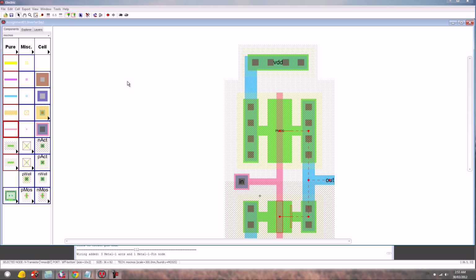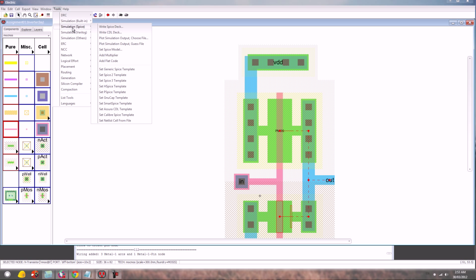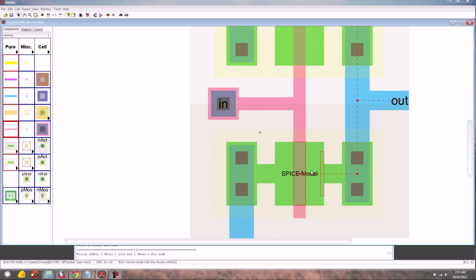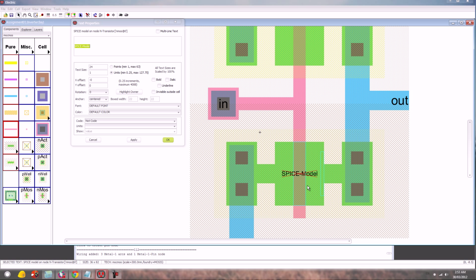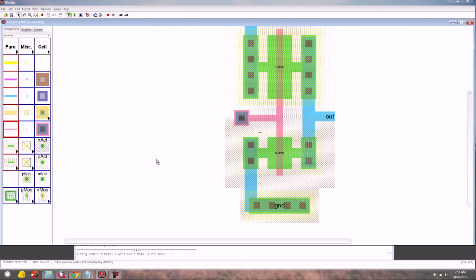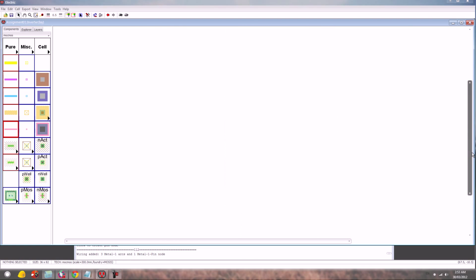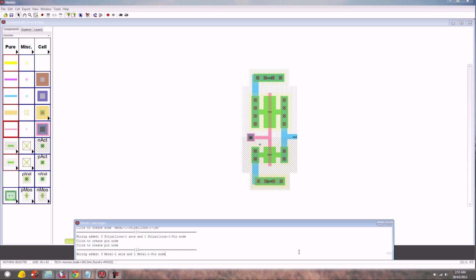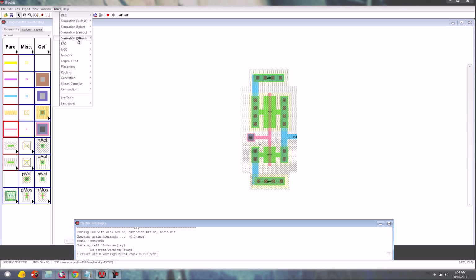Click on that, make sure the connection is correct, the red dotted line. So again, Tools, Simulation Spice, Set Spice Model. And the same thing, Control I, change it to NMOS. Okay, this completes our layout for the CMOS inverter. So check F5, no error.